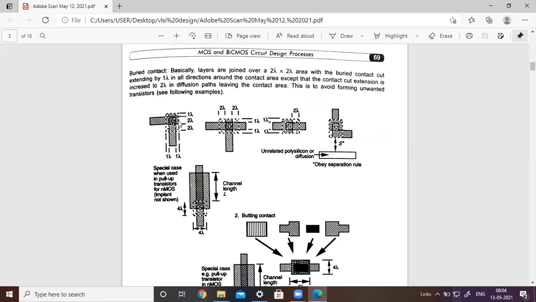And remember, this extension must be 1 lambda. From the boundary we are having an extension. In the diffusion layer, extension is 2 lambda, and other than the diffusion layer, the extension is 1 lambda. That is the buried contact dimensions here. Now just observe here, this is the N diffusion, this is the polysilicon. We are going to make a buried contact here. The diffusion path has 2 lambda extension, and here 1 lambda and this is 1 lambda. Other than the diffusion, we are having 1 lambda in all the directions.